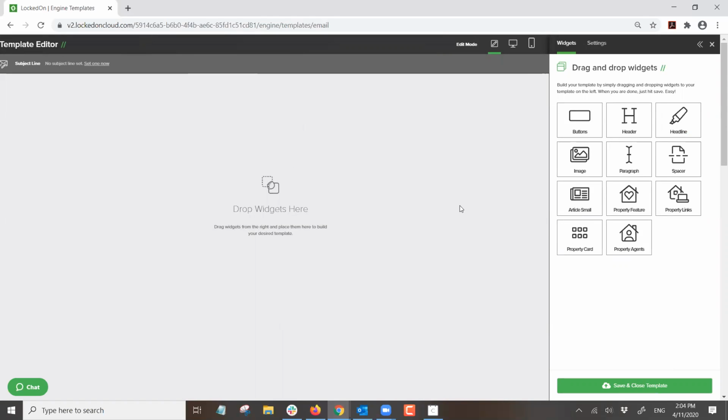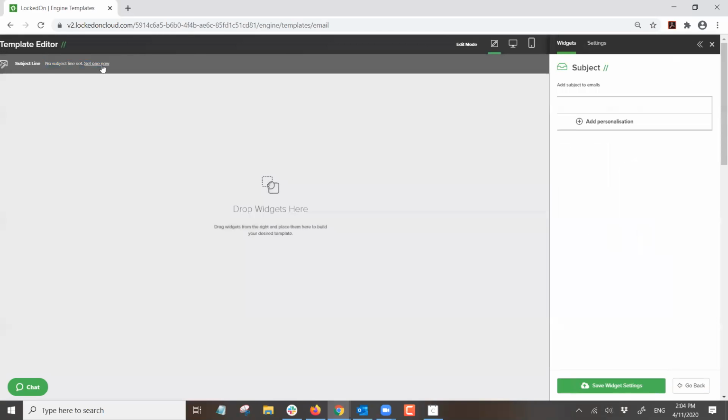Now, when you first start to build your email, up in the top left of the screen, it has subject. Now, if the email you're building will always have the same subject, let's call it monthly newsletter or your property update, you would always set a subject. If you do not set a subject, when you go to use the email, it will then ask you to enter the subject before you can send it. So if you don't enter a subject, the email will fail and it won't allow you to send. So let's just set a subject here.